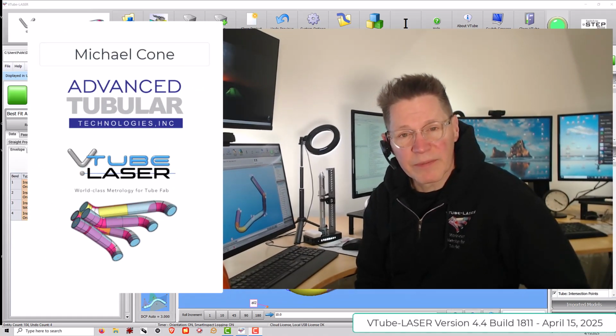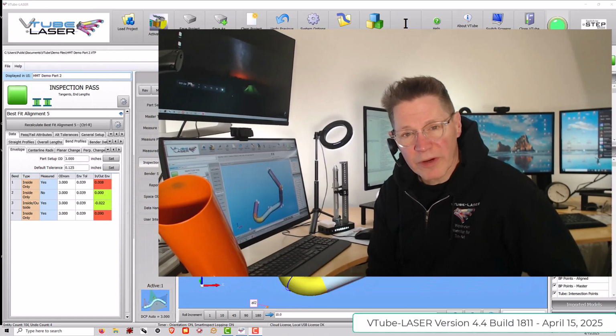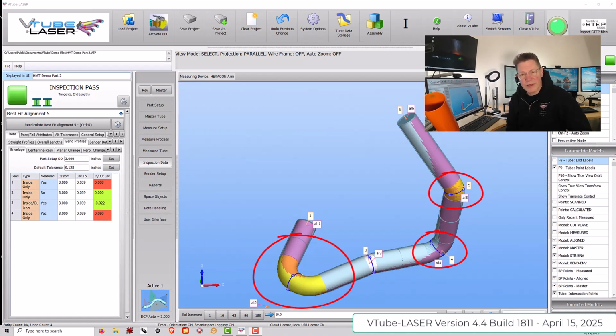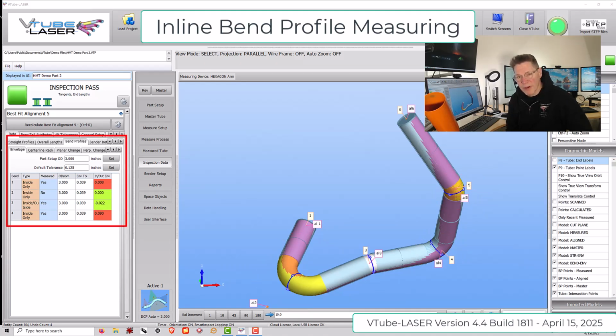I'm the lead developer for VTube-LASER software that you're going to see in today's video. What I'm going to show you today is how we can scan what are called inline bend profile measurements while we're scanning the straights in the tube using Uniscan or Multiscan. So I'm going to go ahead and take you through that process and show you how easy it is, and then show you what values can be automatically calculated and derived from those bend profile measurements. So let's go ahead and get started.